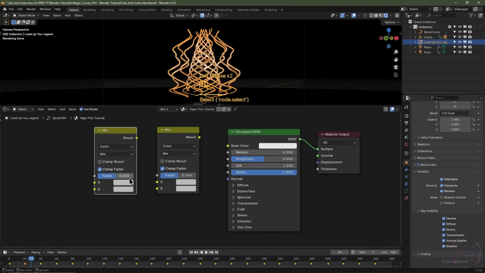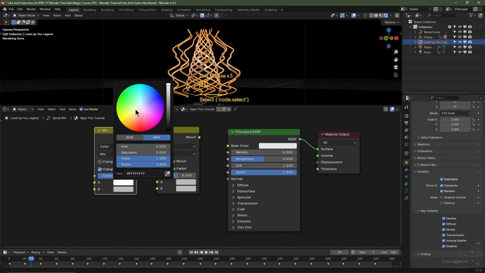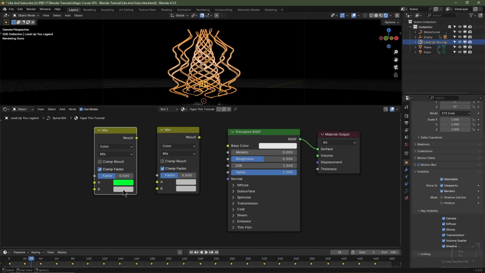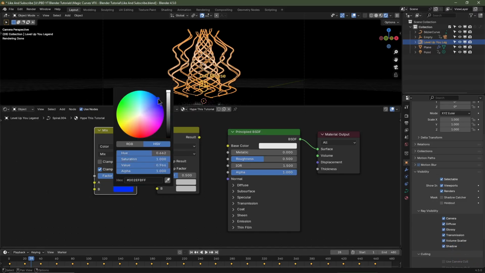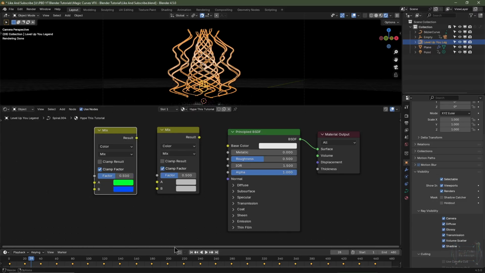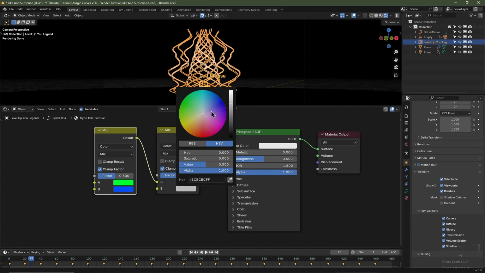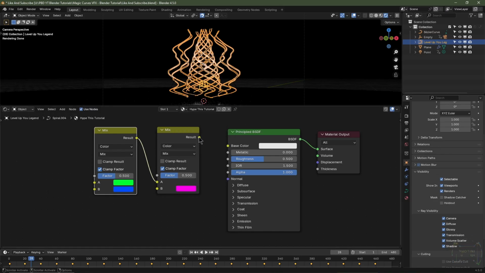With this mixed color node selected on socket A, I'm going to change this to a green color, maybe something around there perhaps. And for socket B, I'll change the color of this one to blue, maybe something around there. I'll then plug the result from this mixed color into socket A of this mixed color node. I'll then change the color of socket B on this mixed color node to maybe something around there perhaps. I'll then plug the result from this mixed color node into the base color of the principled BSDF.